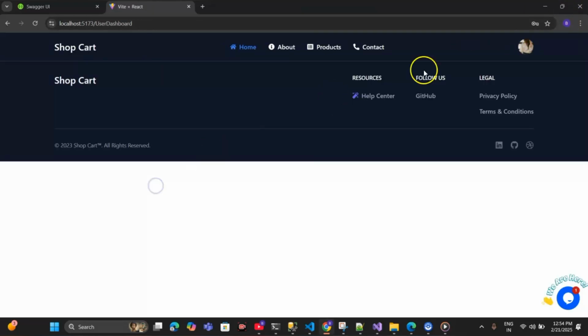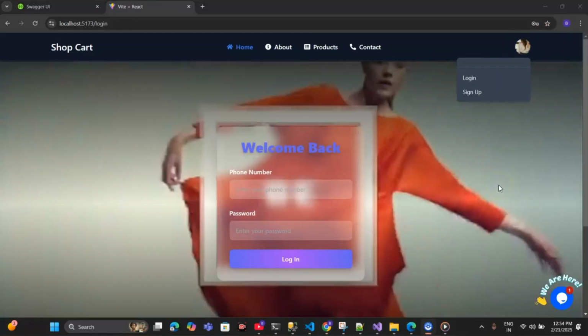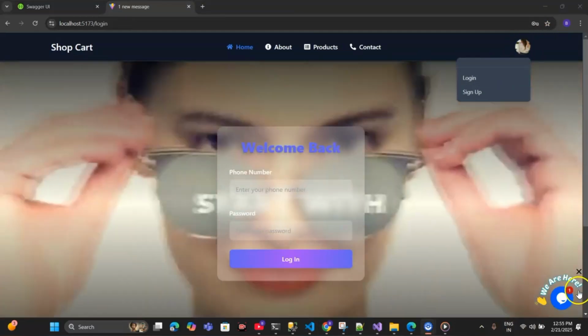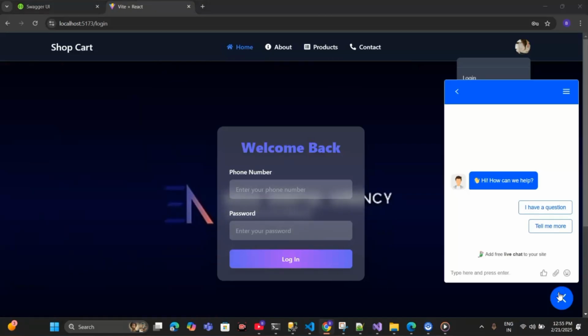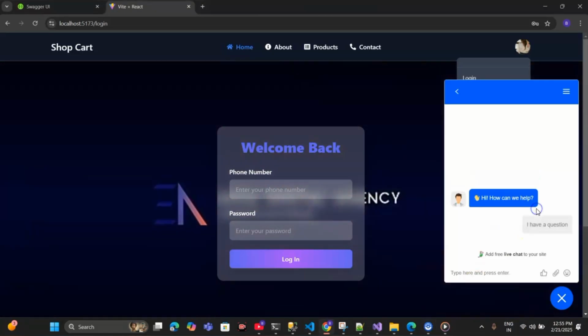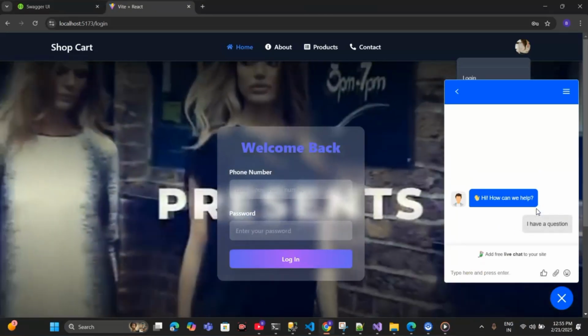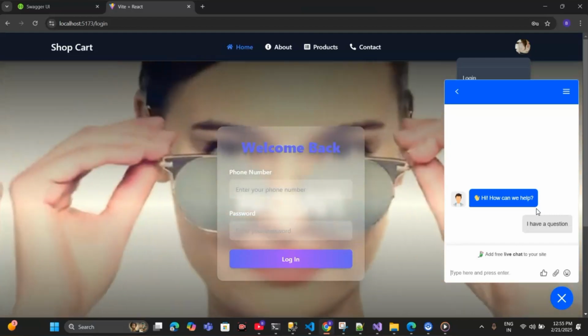If we use the logout functionality, it will log out from their profile. And one more thing, I have integrated AI in this website. This is the AI tool. If I have a question, let's check what they reply.